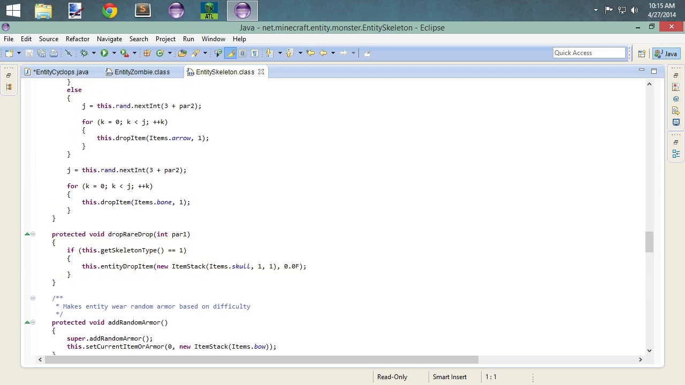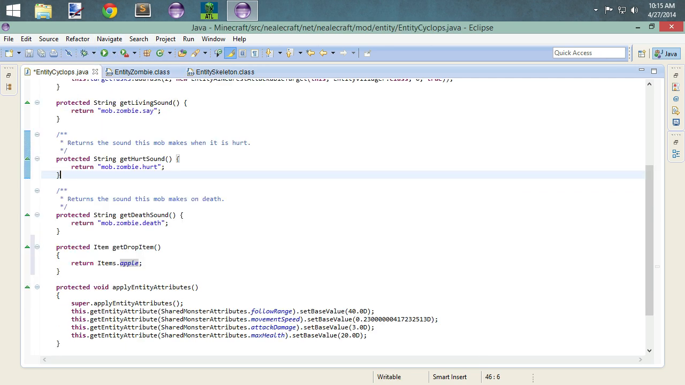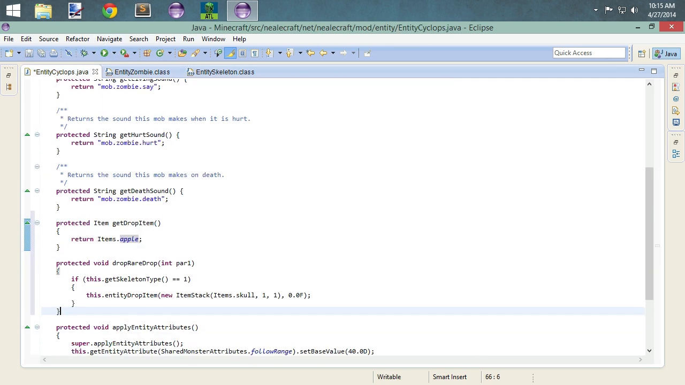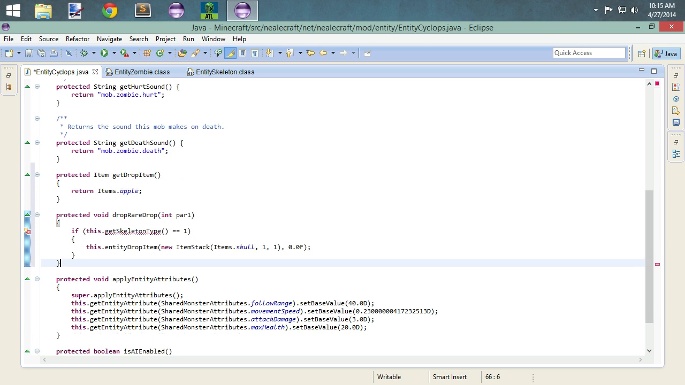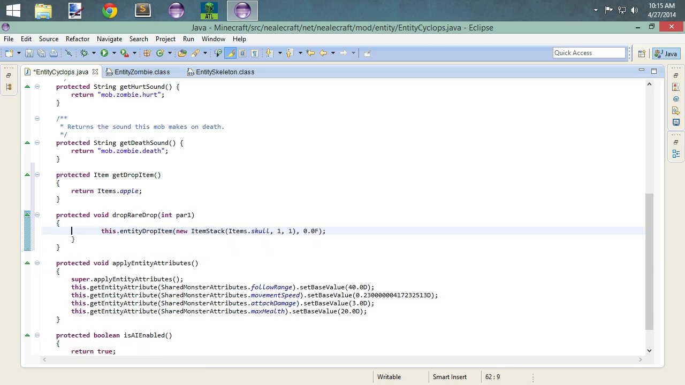Right, so let's actually do this, and it gives us an if statement for the get skeleton type, so we just want to take that out. But because there's a couple of different types of skeletons in Minecraft, right? There's wither skeletons, there's regular skeletons, there's skeletons that ride on spiders, and so forth. So let's get rid of those. Let's back this bad boy up.